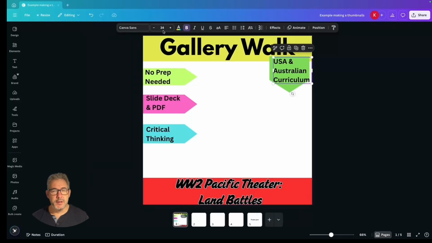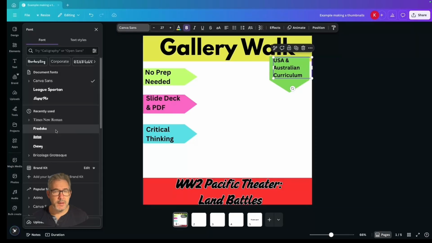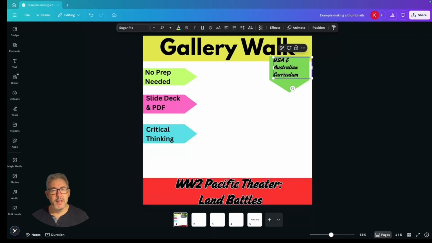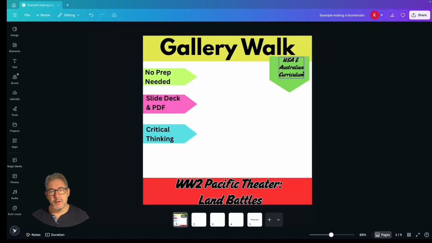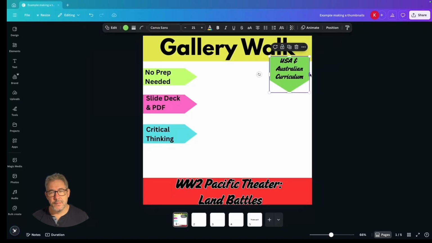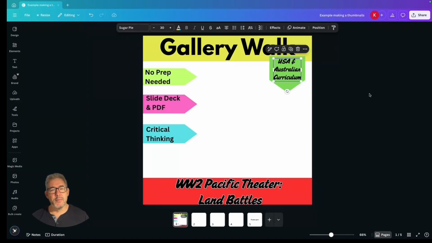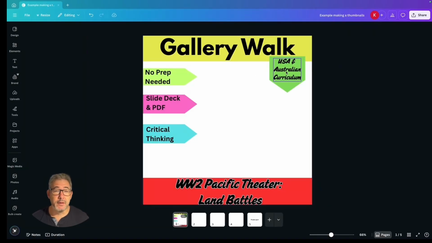So we might need to shrink the fonts down a little. Let's make it a bit more fancy. Yeah, after that. And we'll just center the whole lot. So obviously I put USA because it's my biggest market. So I've got my basic points here. I've got USA, an Australian curriculum, so they know it's actually for the curriculum. Then the topic down here, battle. And then I've got some points in here.